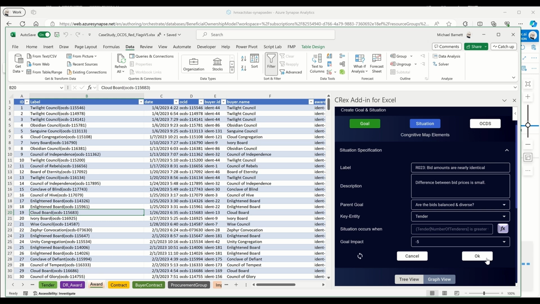Red flag situations are defined by specifying a label or name for the red flag. In this case, the red flag is whether bid amounts for a tender are nearly identical. A text description of what the red flag measures or identifies, and this information is taken directly from the OCP red flag specification. The parent goal for the red flag, or the goal associated with the red flag.